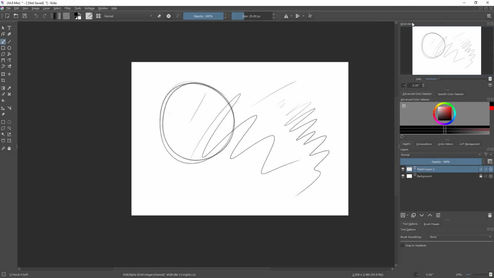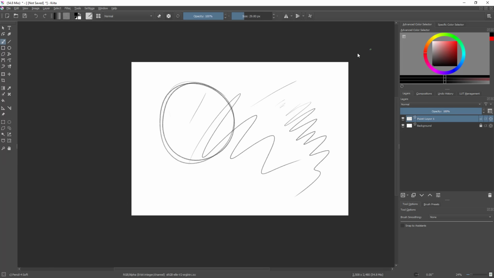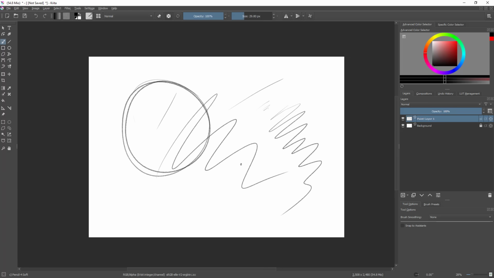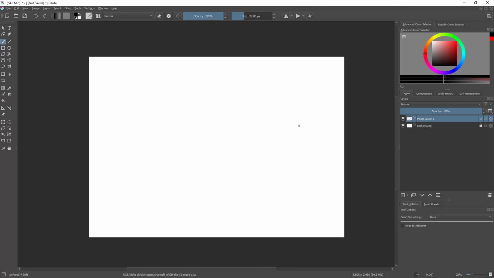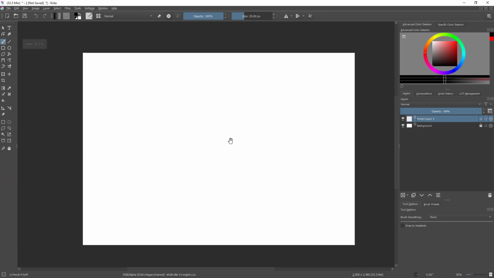Okay, so let's press 5, and honestly, let's undock and remove the overview window. If I want to clear what I have on my current layer, we are going to cover layers soon, but if I want to clear everything, I can press the delete key on my keyboard and it removes the content of the current layer, okay?